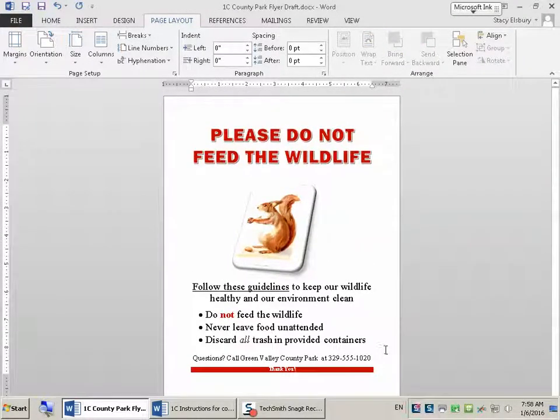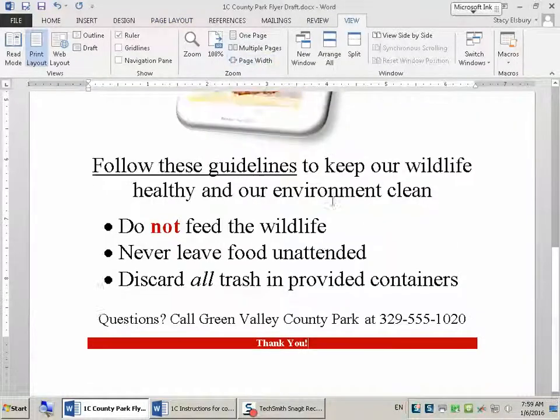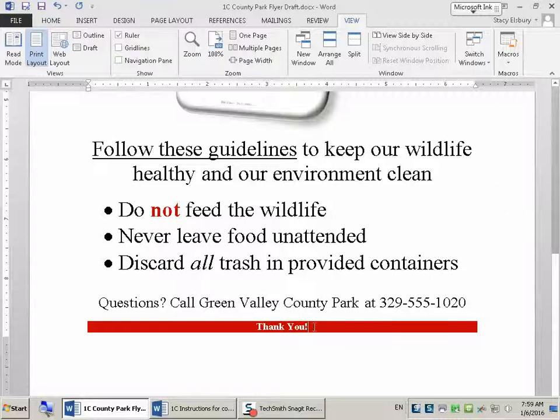There we go. In order to get rid of that second page, I don't know if you saw what I did. Let me go page width. I put my cursor right after the last character, and then I hit the delete key, and that deleted my second page.